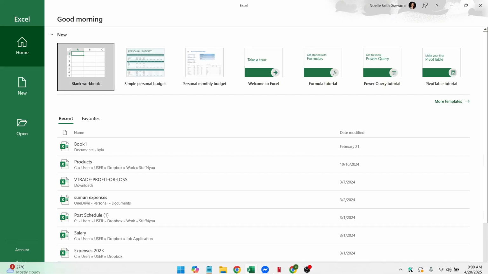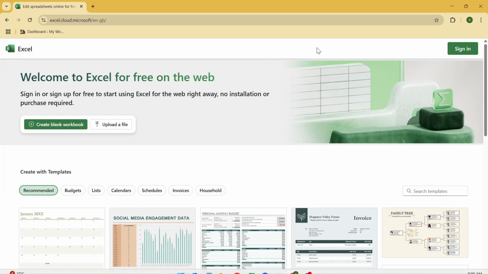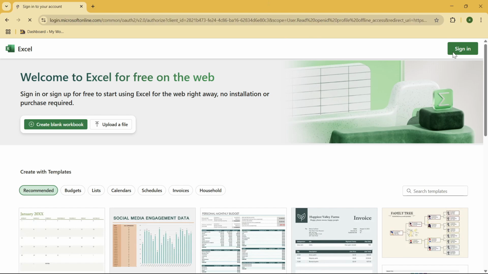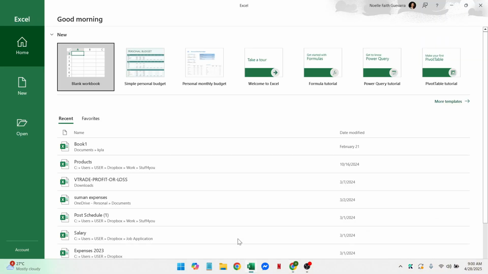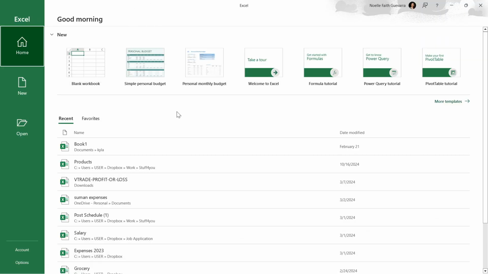So now if you don't have Microsoft Excel on your device like this one, don't worry because you can also use it by opening your browser and searching for excel.web, and you will see this. The next thing that you need to do is to just go ahead and sign in by clicking the sign in button at the upper right corner of your screen. Then here, just go ahead and enter all of the needed information. Okay, but in this tutorial we will be using the application because I have it right over here.